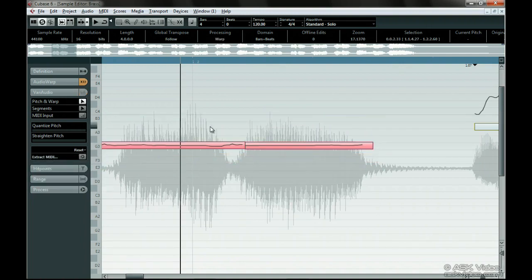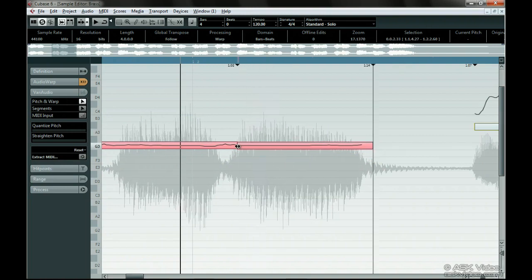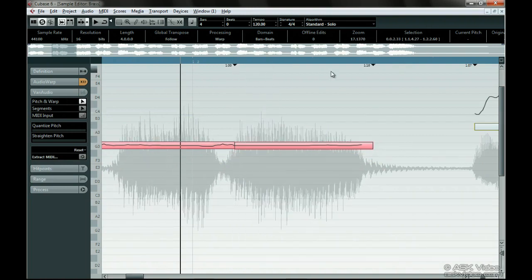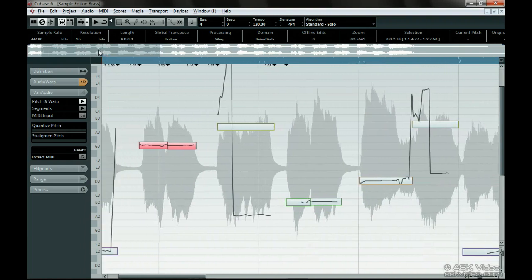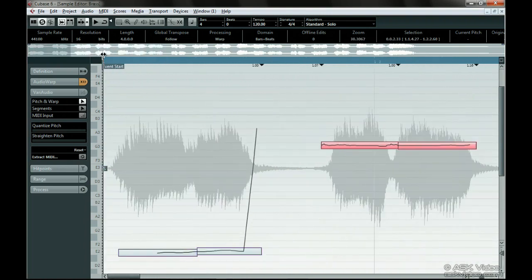Notice when we change the segments around, these warp tabs appear. We can use these to change how the audio is warping as a whole. Let me show you what I mean. Zoom in on the first segment. Let's warp the segment so that it lines up with the next grid line.